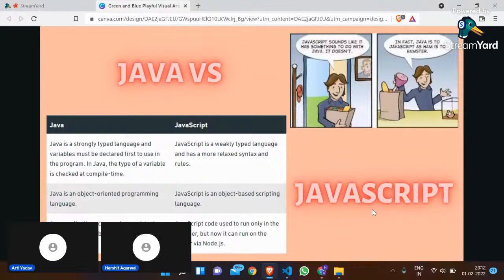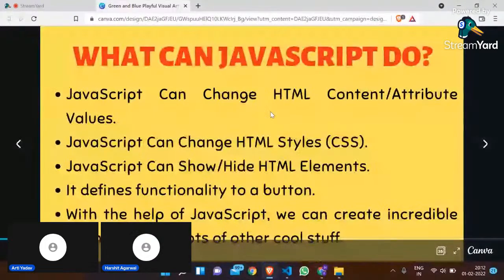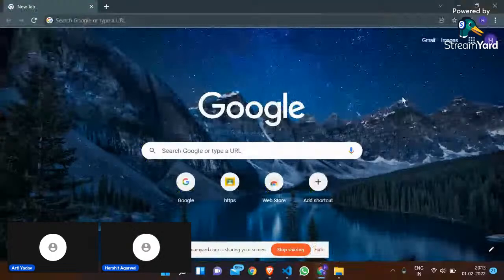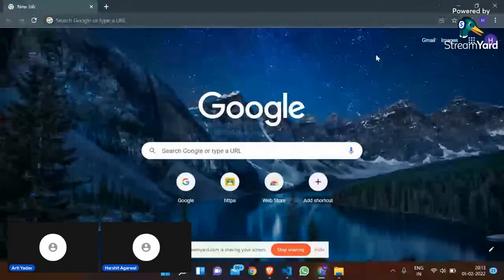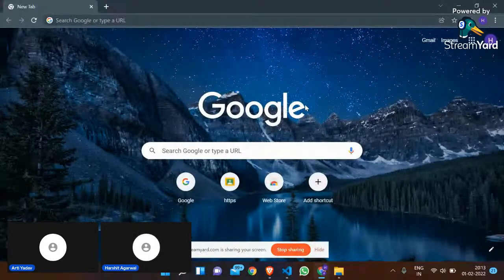So enough of talking. Now let's get into some coding part. Before that, I will be showing you one of the things which we didn't cover in the previous session. So this is when I will be talking now about the Chrome developer tools.